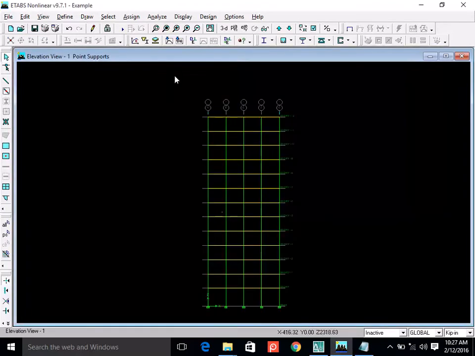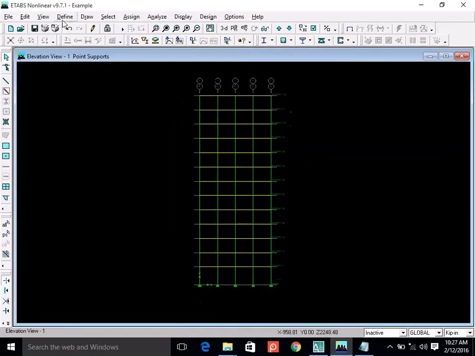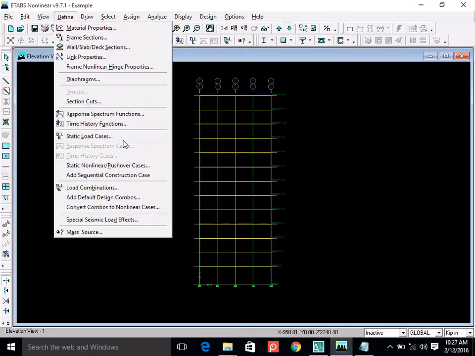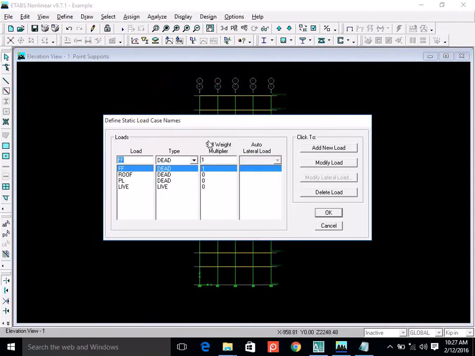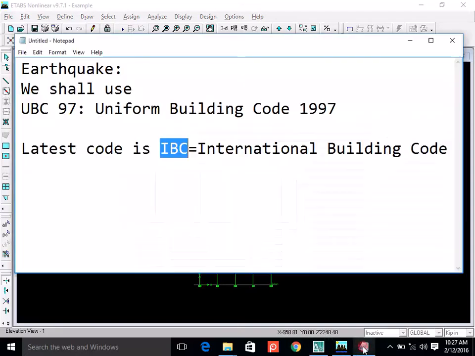Okay, now I go to earthquake, define static load cases, and here you have this quake. We shall apply the earthquake in 2 directions, in x direction and in y direction. Okay, we shall define 2 earthquakes.